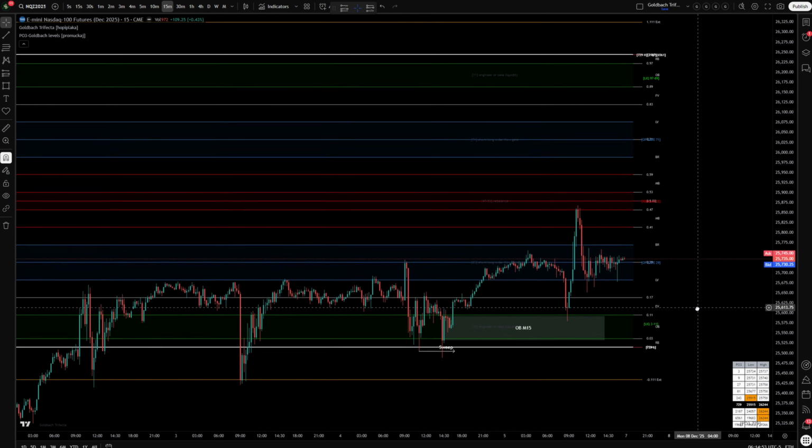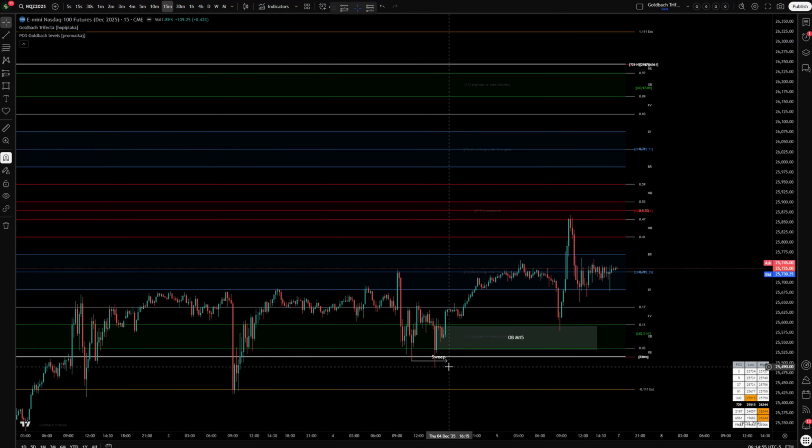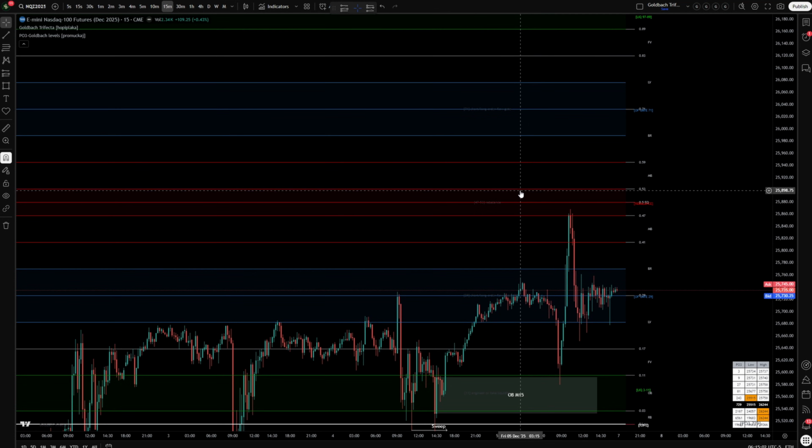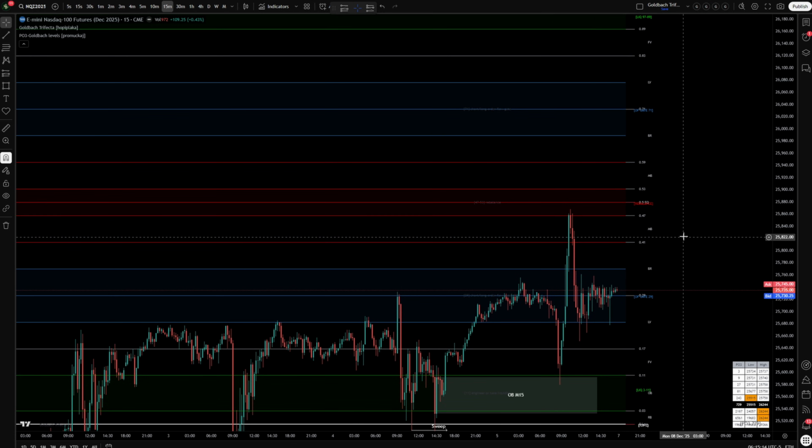So what do institutions do? They buy in a discount, they sell in a premium. Premium starts at equilibrium. The trifecta model shows you that equilibrium isn't so much exactly 0.5, it's a zone. And within that equilibrium rebalance zone is the first point we could have reversals. So you probably want to get out of your trade or take your partials there.